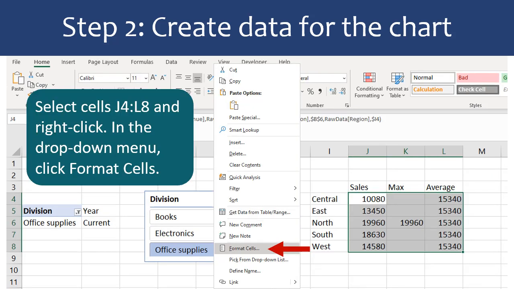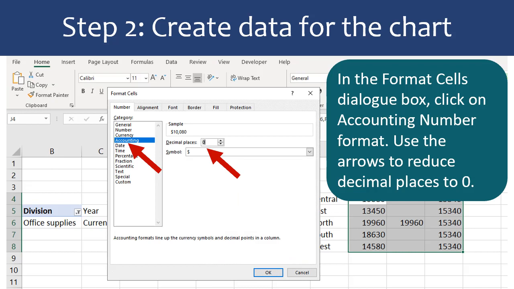Now we are going to format the numbers so they are easier to read. Select cells J4 through L8 and right-click. In the drop-down menu, click Format Cells. In the Format Cells dialog box, click on Accounting Number Format. Use the arrows to reduce decimal places to 0.